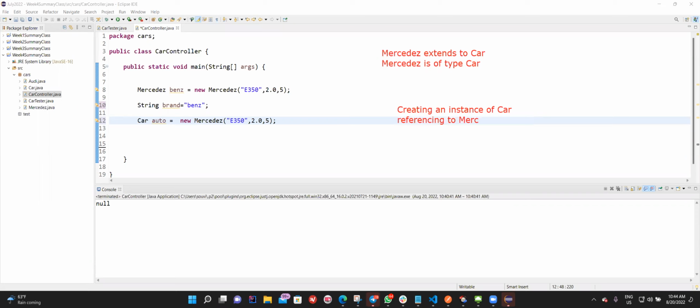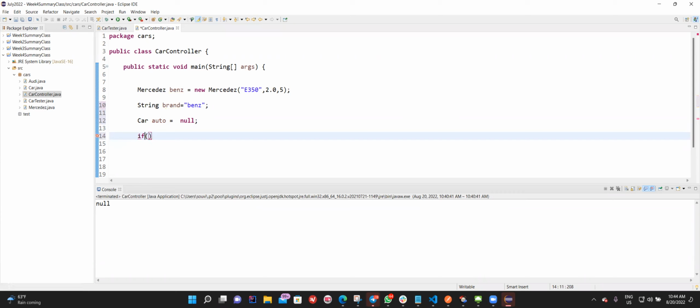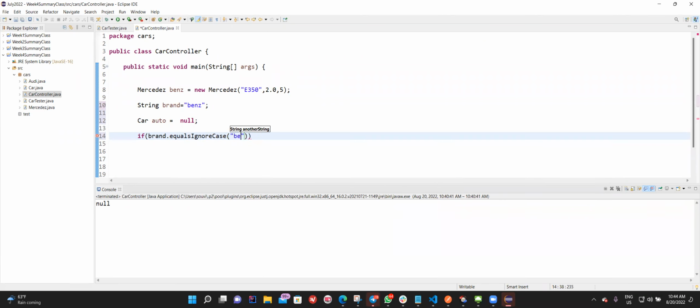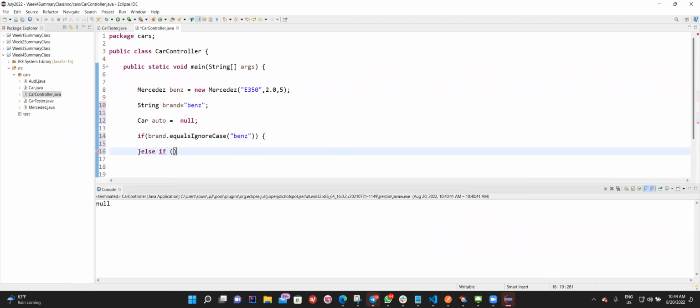This line exactly means that. Now, why do I care? Why do I need to do this? That is the next question, and that is exactly where I'm coming in right now. So let me clear this. Let me actually make this whole thing null. All right, null. And what I'm going to do is write an if statement. I would say if brand dot equalsIgnoreCase Benz, then I want to do something. Else if Audi, then I want to do something else, right?